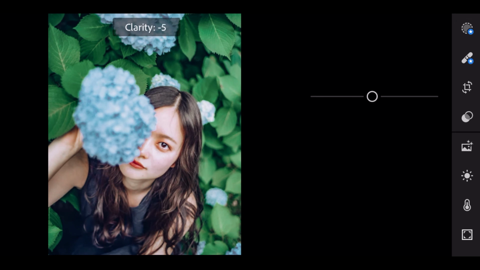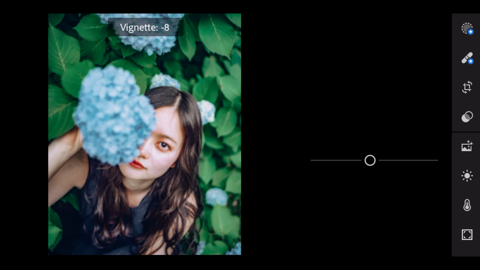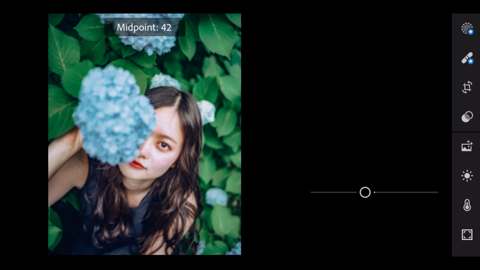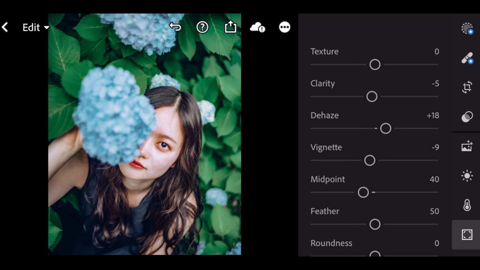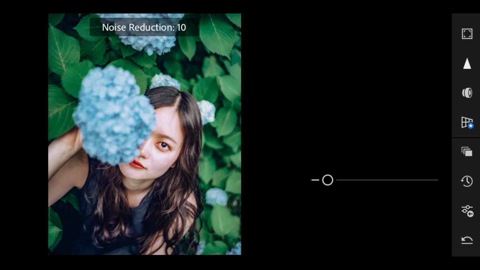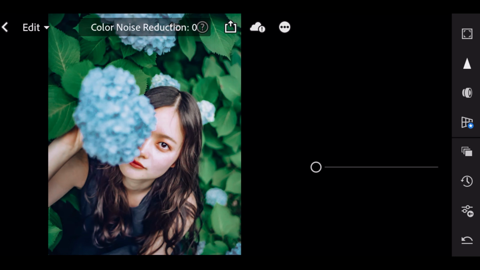Clarity -5. Dehaze +18. Vignette -9. Midpoint 40. Slide down. Go to detail. Noise reduction 28. Slide down. Color noise reduction 25.